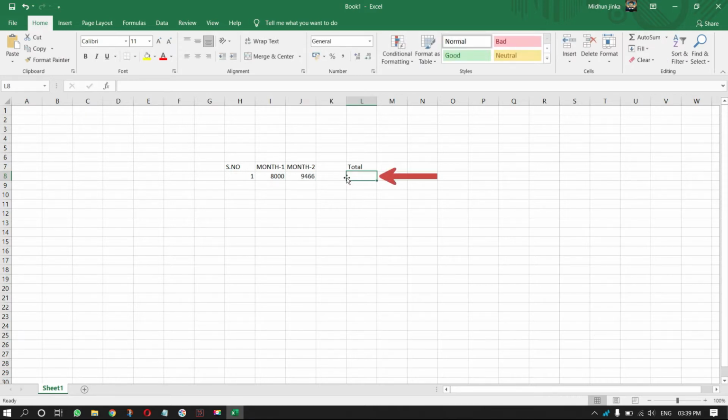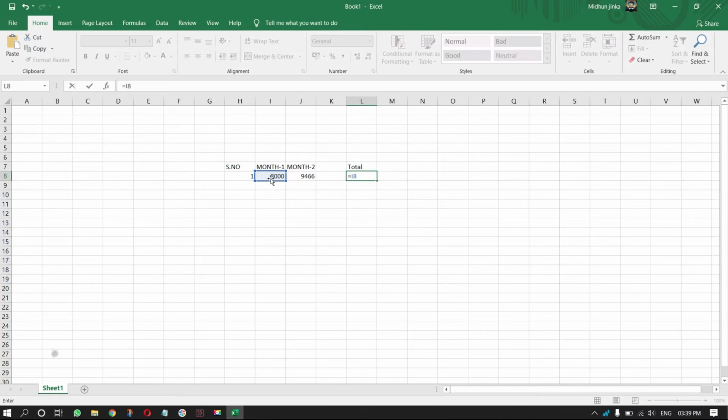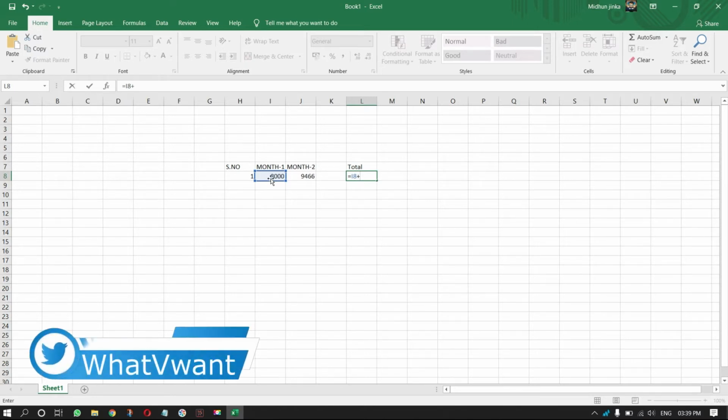Select the cell in which you want to perform the function. Type equals symbol. Select the first cell by using mouse. Then, the cell will be highlighted. Enter the function symbols shown in the tutorial. Here, I'm choosing sum function. So, I'm typing plus symbol.